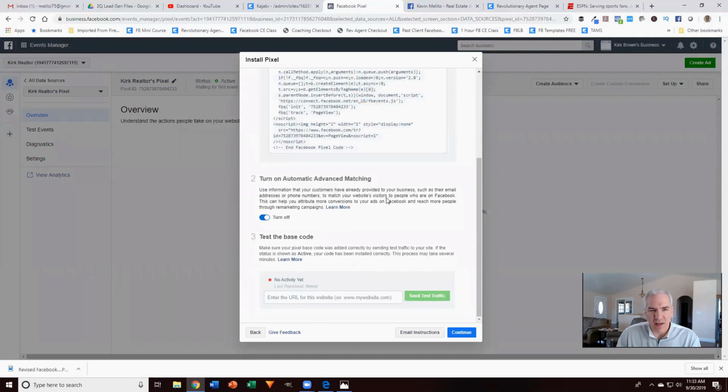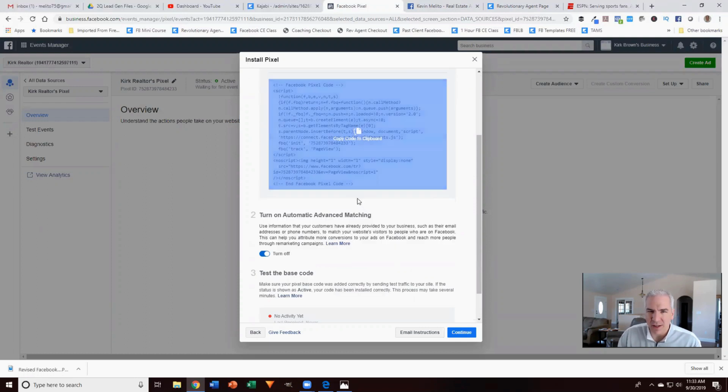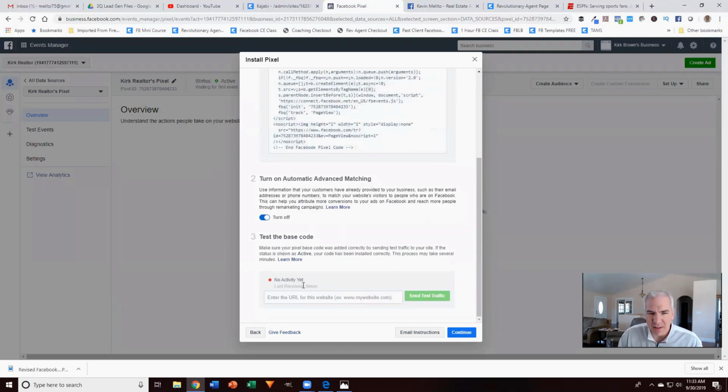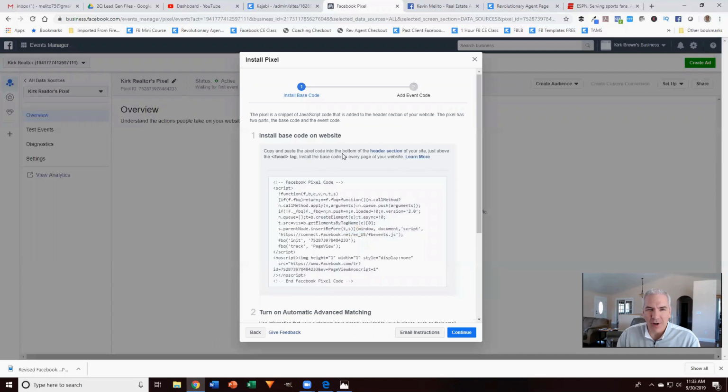So what it does is it gives you the code. You can simply copy this code, paste it into the back end of your website to install it, and then you can test it to make sure it's pulling data, right? So for most of you, this is probably more than you want to know how to do, but it tells you where to put it. It goes inside the head tag of your website. Now, for those of you who are not programmers and coders, don't worry about it.